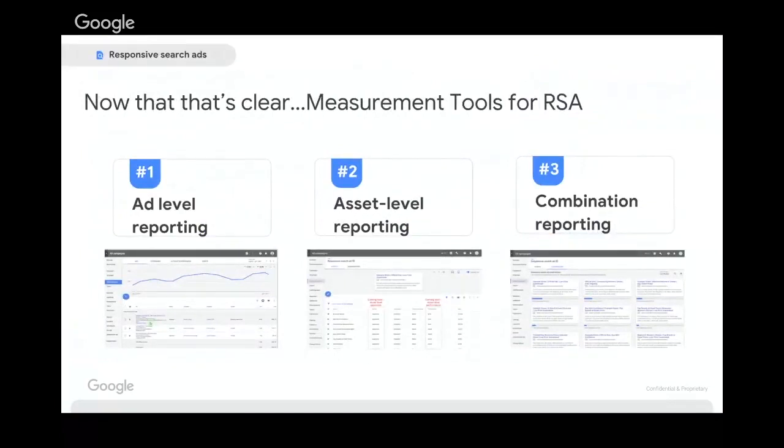So the first report you have is the ad level reporting. So that shows your normal reporting metrics that are available. So impressions, clicks, your cost, your click-through rates, etc. And that's for the combinations that are shown, so the entire ad. Just remember one thing here, don't compare your responsive search ads to your ETAs. And if you really want to compare their performance, do a proper A/B test using your drafts and experiment tool. Don't just compare it in this report. That's not a good way of comparing them.